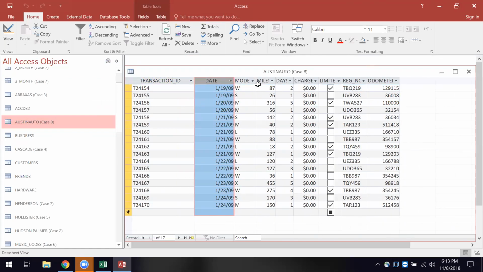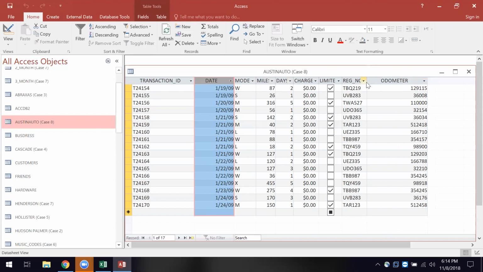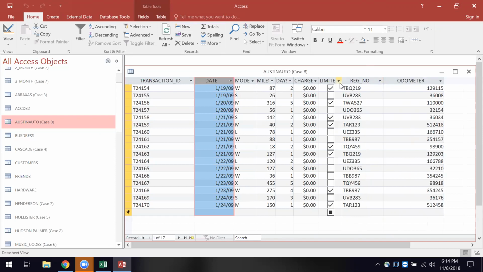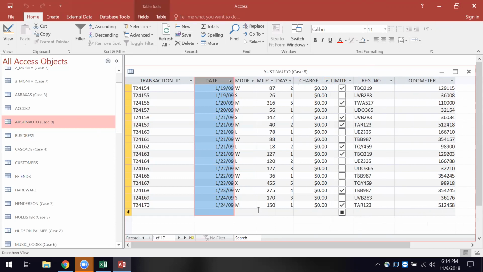And notice that we've got a transaction ID, okay? We have the date, that's when it occurred. We have a mode. We have miles. We have days. And we've got odometer readings. I'll pop these out. Registration number, how much they were charged, was it limited, etc. Well, let's go down inside of this and take a look at the design view.